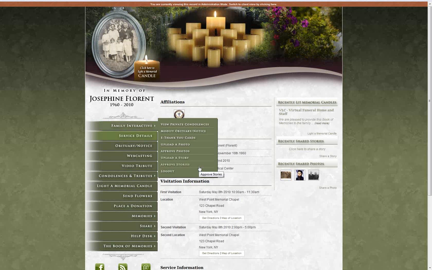They can do just about anything here and take a lot of work off your hands, look after their book of memories, and a lot of families like to do that these days.